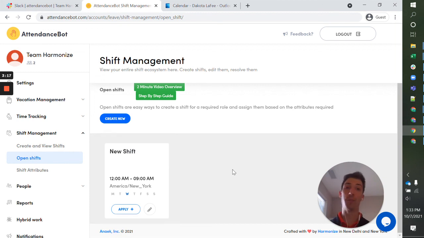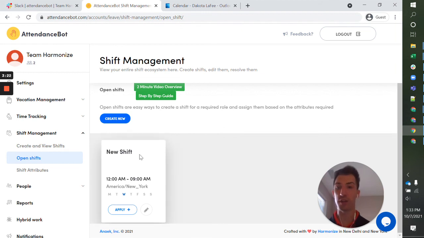Your teammates from Slack or Teams or from this calendar can view that shift and claim that shift.